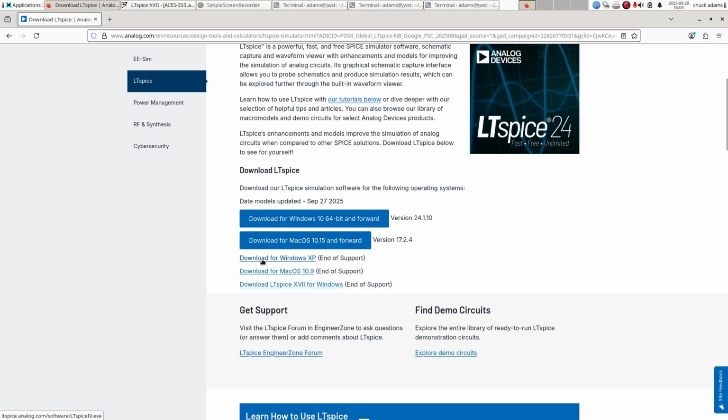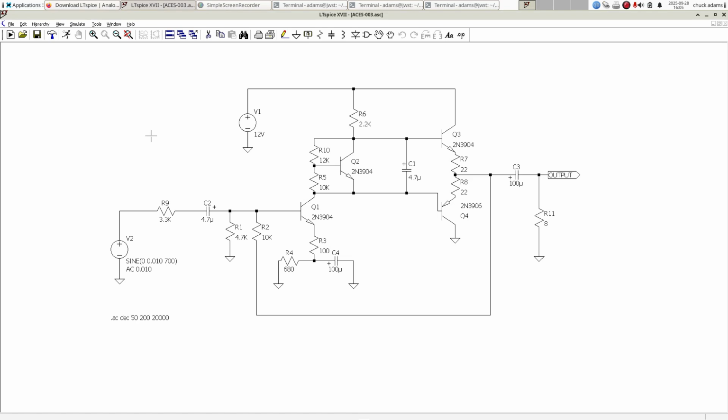You can even, if you're running Windows XP or older versions of Mac OS, but anyway, there's 2 versions here, one for Windows, one for Mac. And what I do is I just download the Windows version, and I run it under Wine, which is just a replacement for Windows. And here it is up and running.